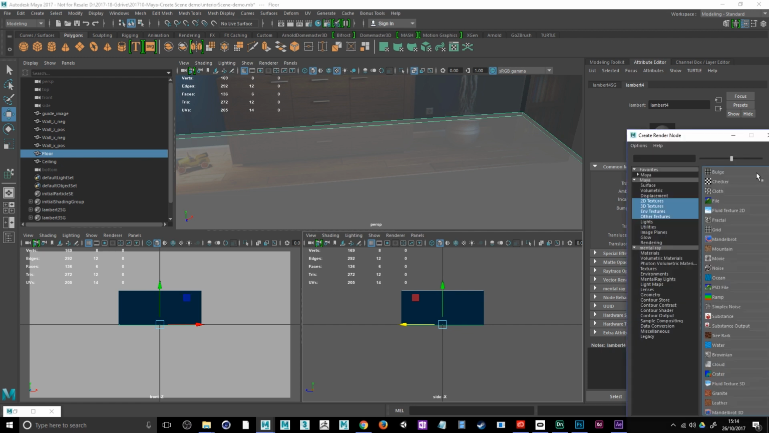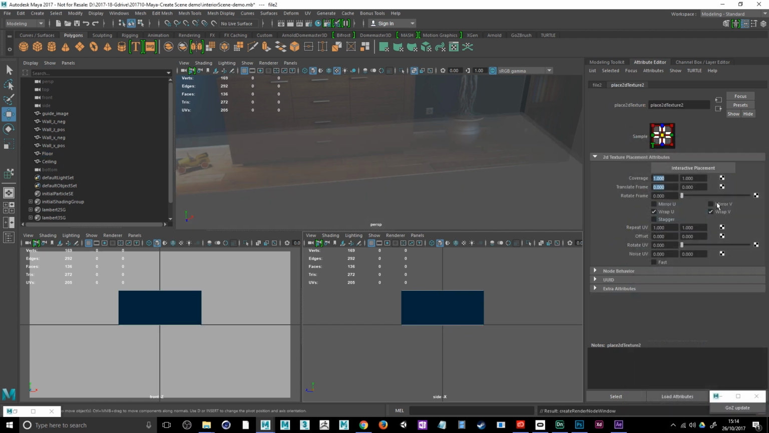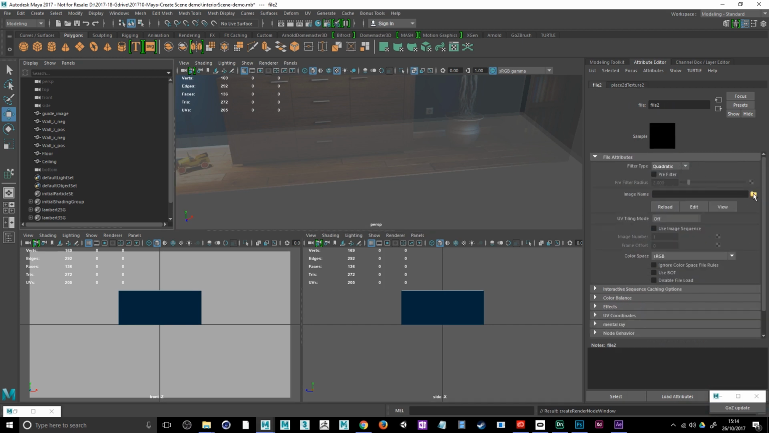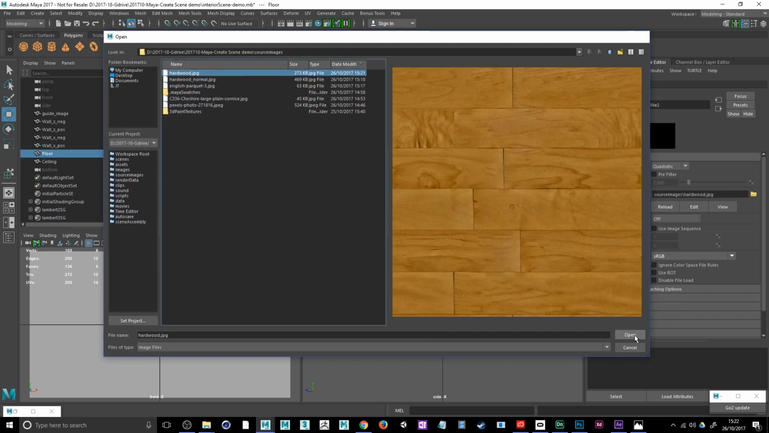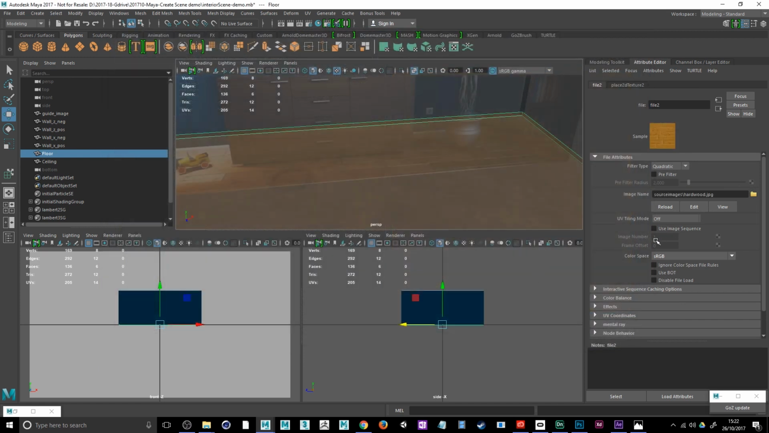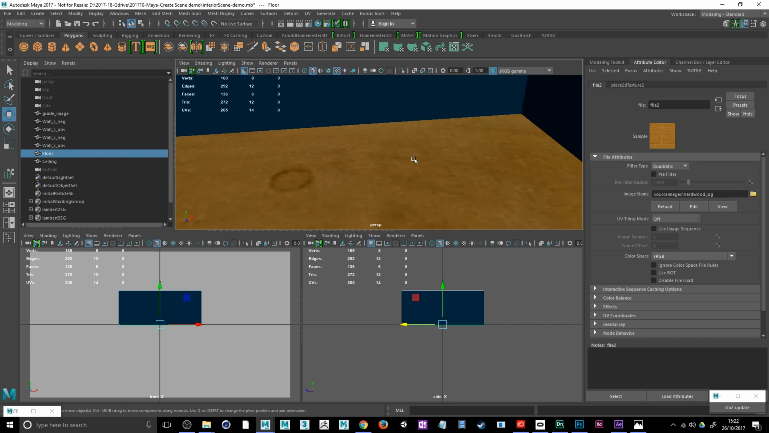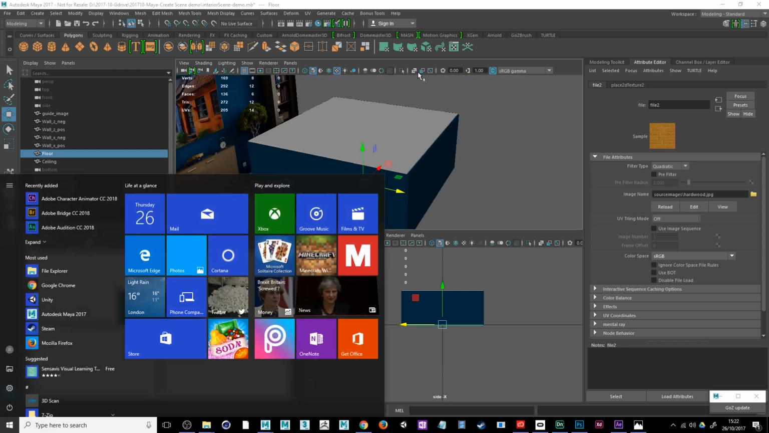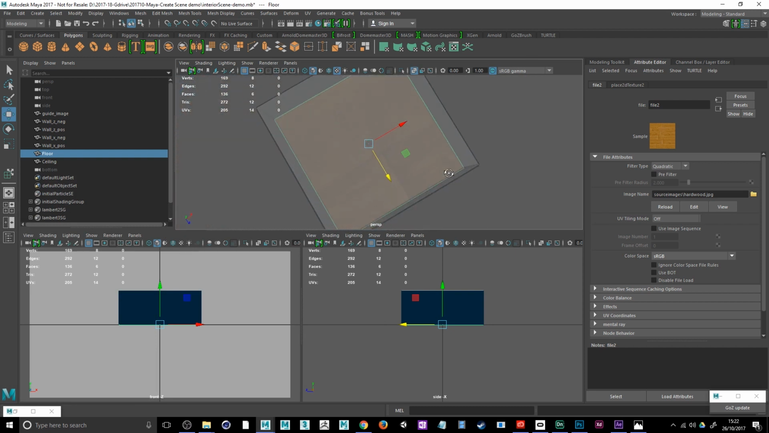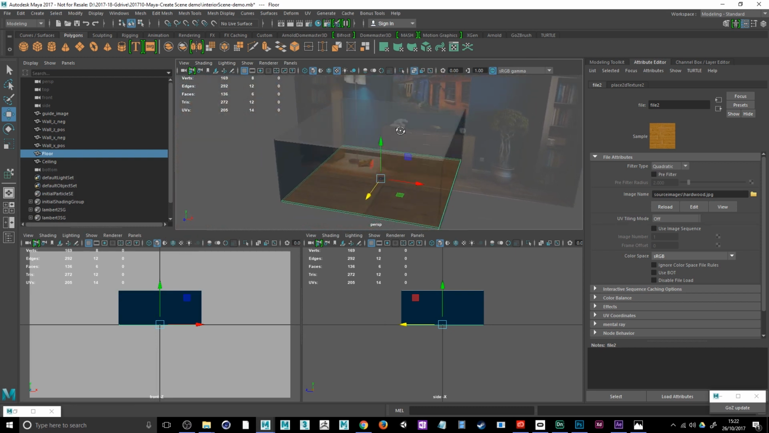But what I'm going to do with this one is I'm going to add a file into it that I found earlier. So I've already set up the file node, and I'm going to connect it to hardwood JPEG, which I've downloaded from OpenGameArt. Then what I'll do now is I'll just have a look at that in a wider view. I will turn that on so I can see how that's showing up.